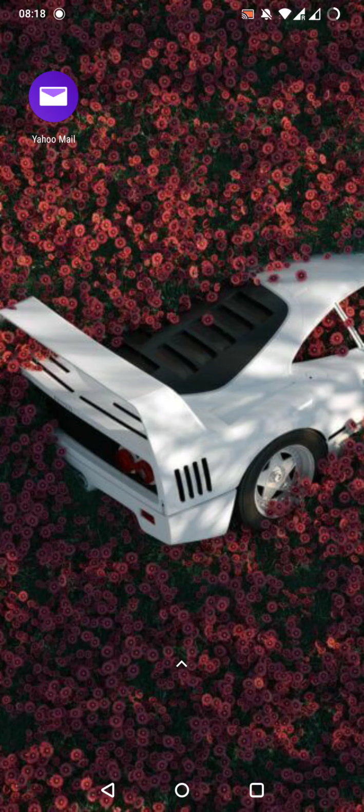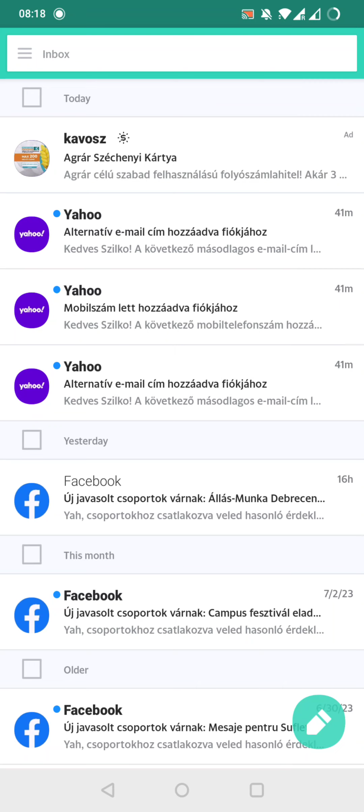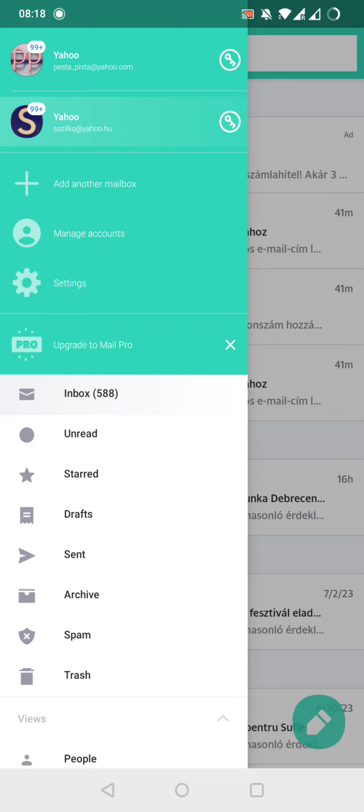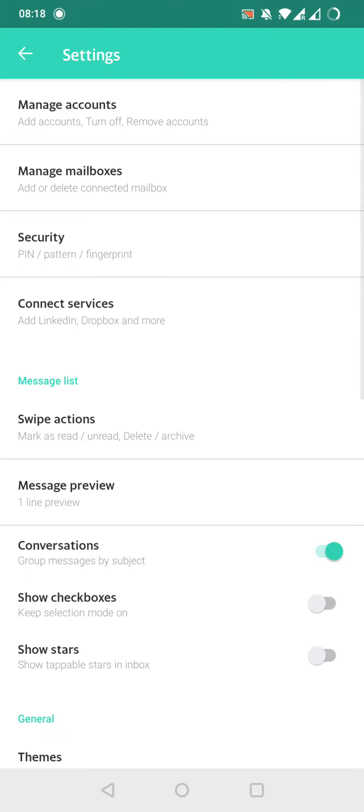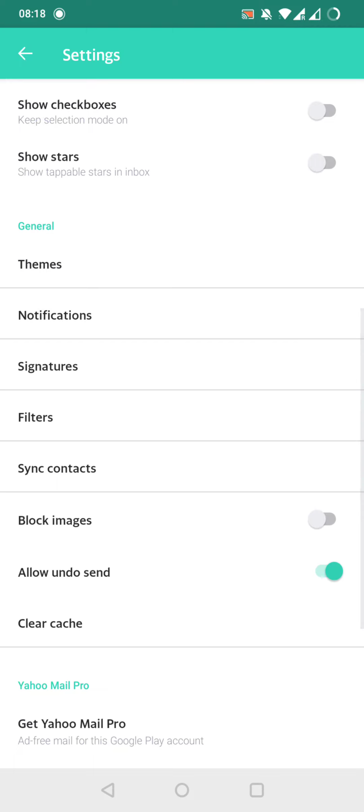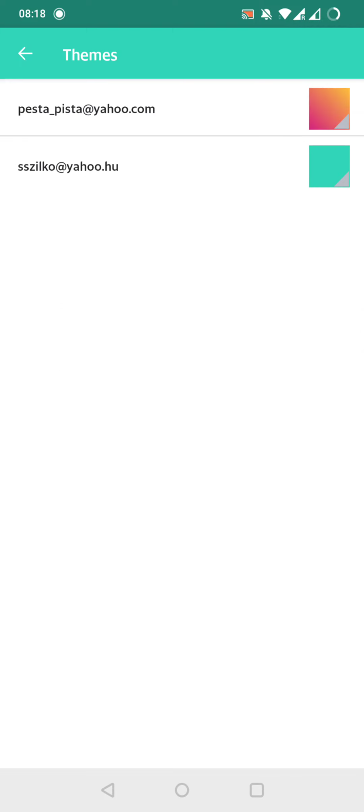Now let's jump into it. First of all, we need to open our application, the Yahoo Mail app. After this, we have to tap on the three lines button. This opens the main panel, and here the fifth button is the settings. We have to open that. After opening this, we have to scroll down to the general settings, and here the first setting is the themes, and we have to tap on this.